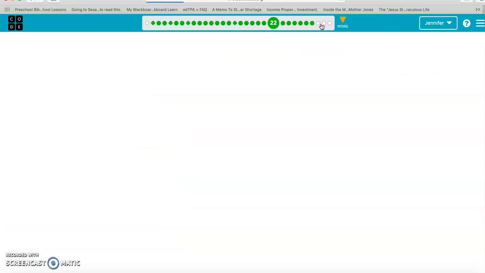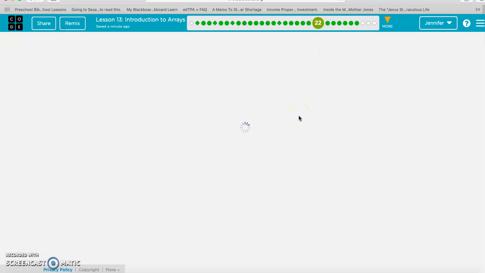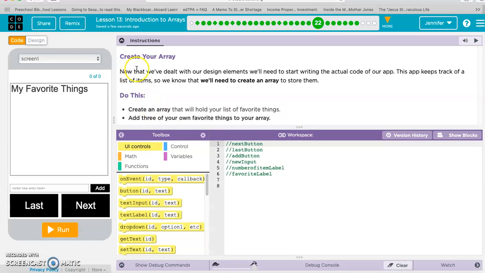But I'm going to go to the next one. First it says we need to create an array that will hold your list of favorite things and add 3 of your own favorite things to your array. So I'm going to do favorite for my array, and it's a variable, so I have to put var in front. And I'm going to put my favorite things in.